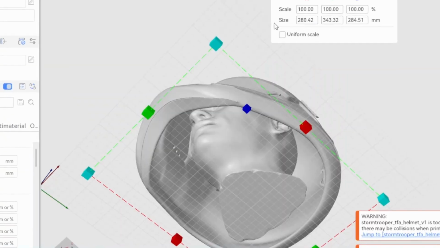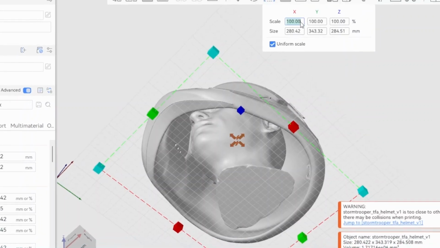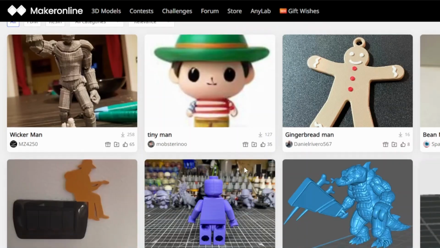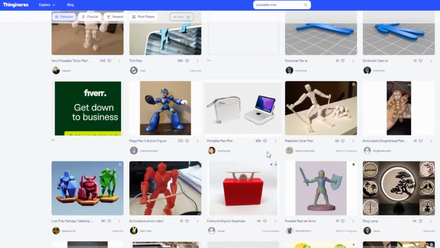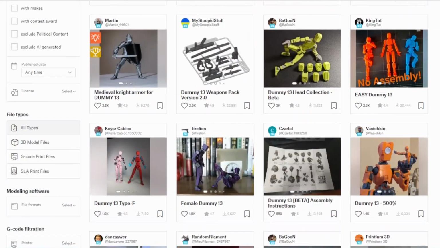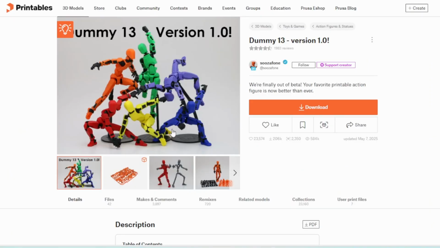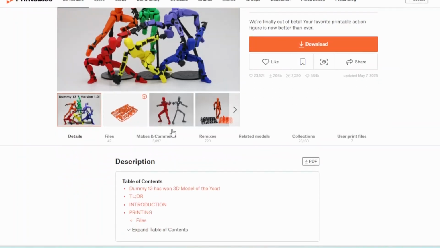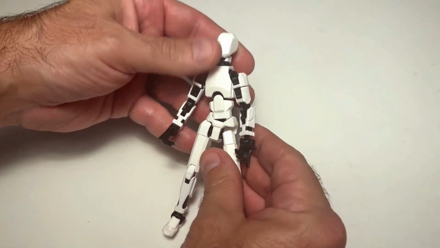Then I can add the helmet and size it accordingly. Be sure to add some extra space if you plan on adding padding. I spent a lot of time looking for something for the armor. I did find this dummy 13 file from Sousaphone. But then I got sidetracked and I had to print one out.